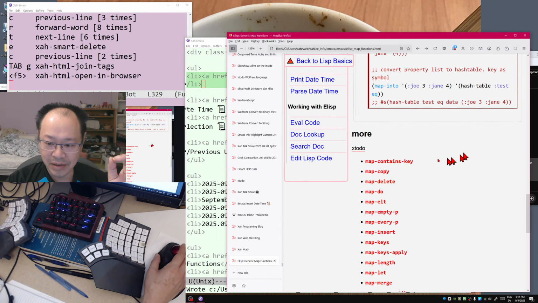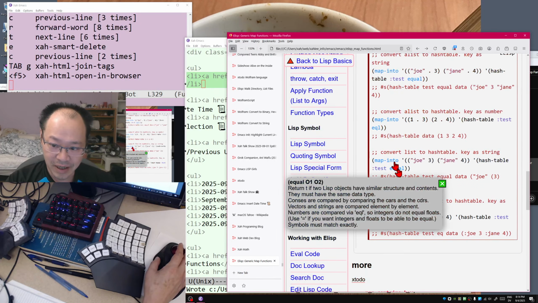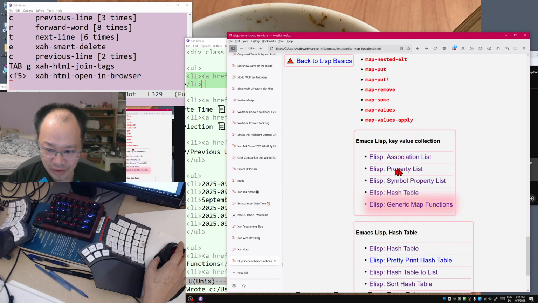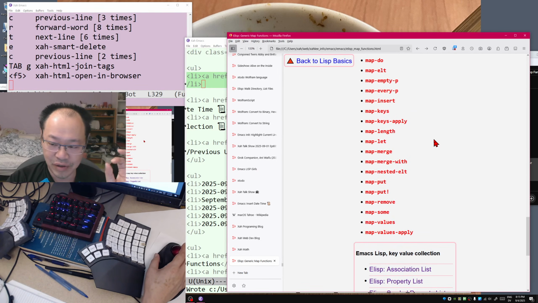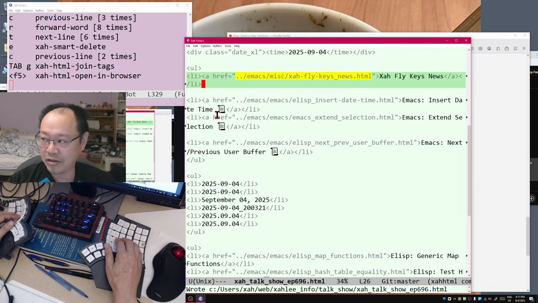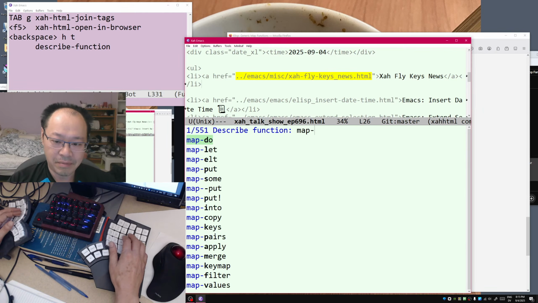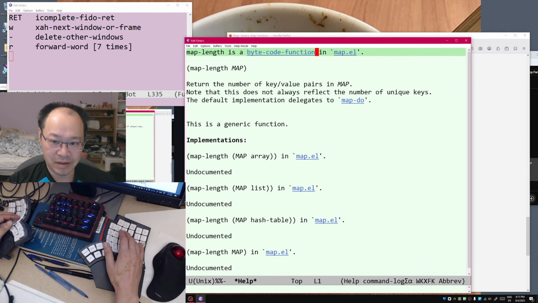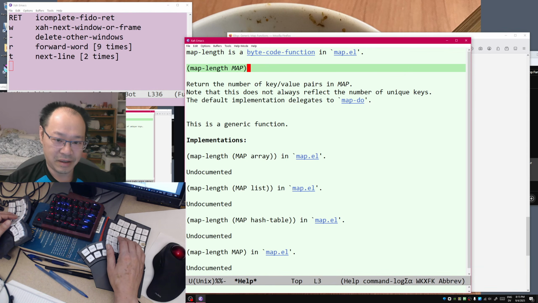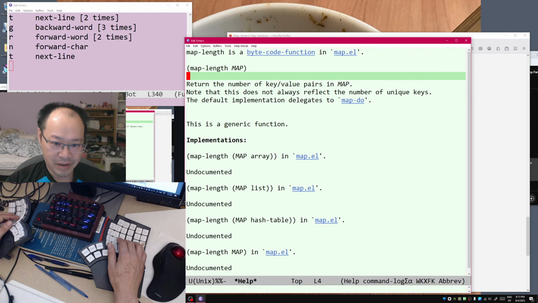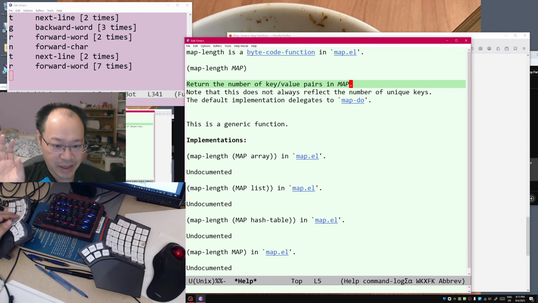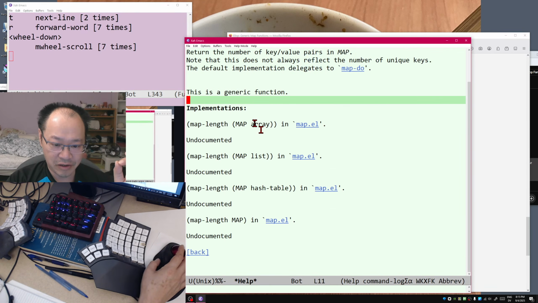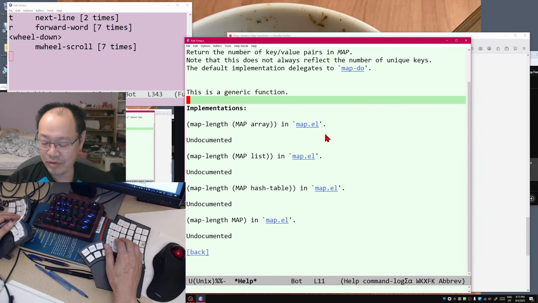So you got these new ones. However, they are not documented in the Emacs Lisp manual. They are not officially documented. The only documentation is the inline documentation. For example, let's call describe function map-length. Enter. Then you can see map-length is defined in map.el. This is the syntax: map-length map. Return the number of key value pairs in map. So you got this inline documentation, but there's no official GNU Emacs documentation. Do you know what I mean?